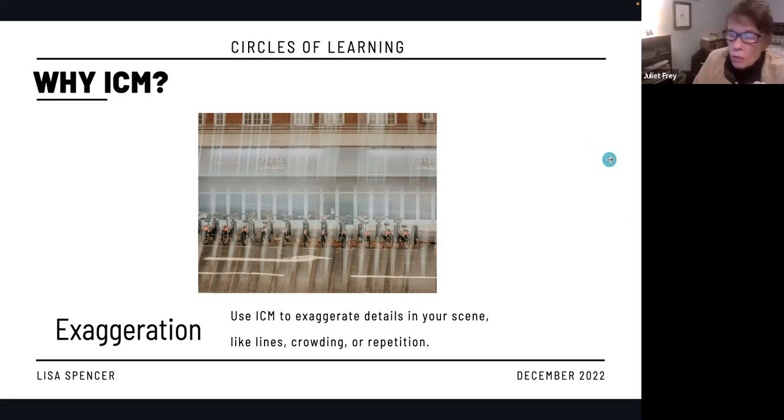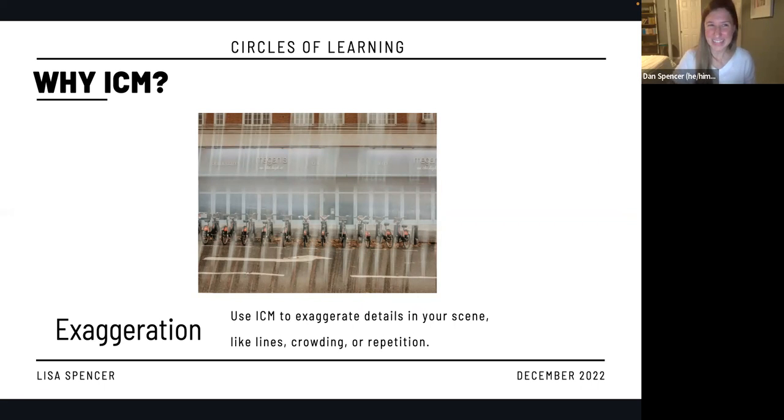How did you do that specifically, and what is in there? I'm glad you asked, Juliet, because this one is slightly outside of the scope of the presentation. This is a double exposure. The first exposure is a straight shot of the bicycles. The second shot is an ICM. It's a vertical movement of the camera.